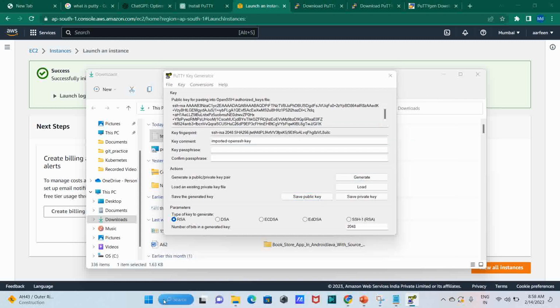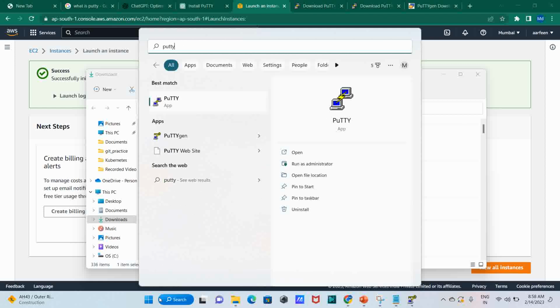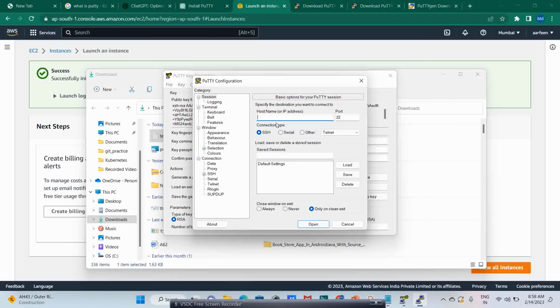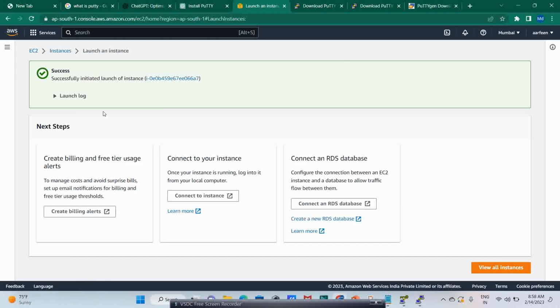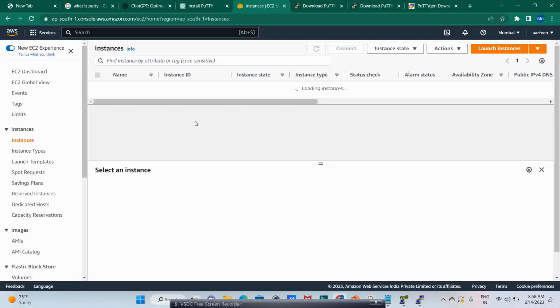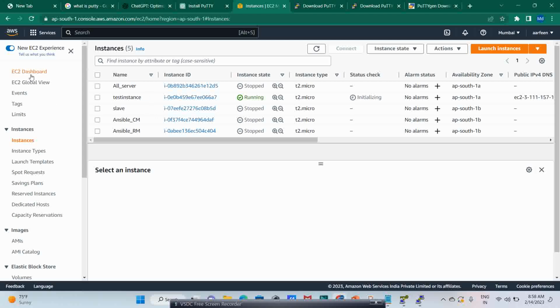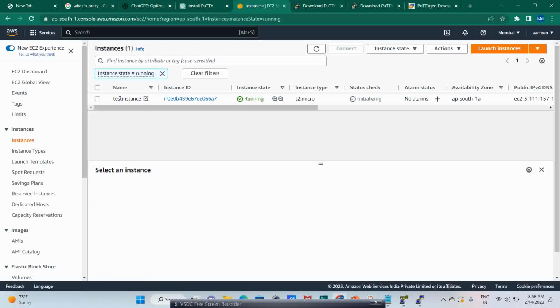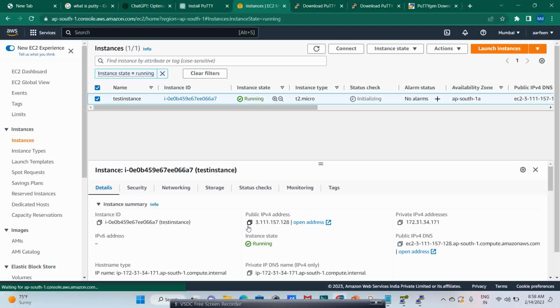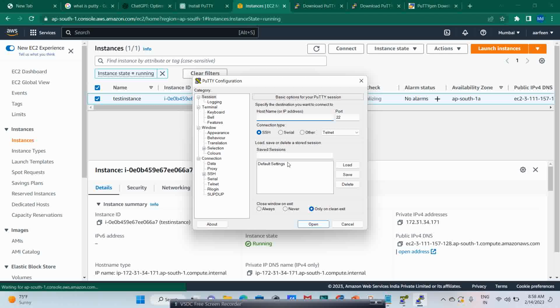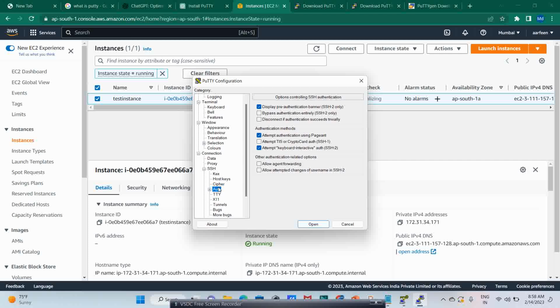Then go to the putty app, then give the IP address, the public IP address. We have created one application, right? Test app. Is it running? Go to the EC2 dashboard. I think it is running. Yeah, test instance. Take the public IP and paste it here. Go to connection, navigate to connection. There you can see SSH, and there you will see auth.